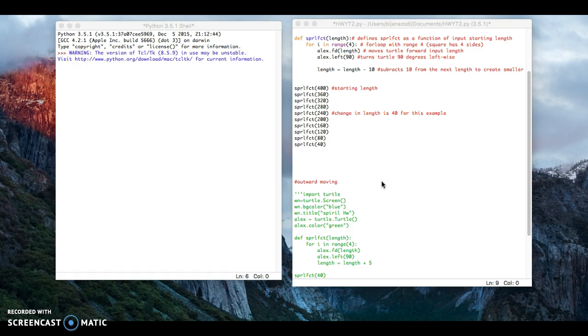But then, since in the next line of code I wrote length equals length minus 10, it subtracts 10 from the next length to allow the next square to be 10 units of length shorter than the previous one. So it would make a smaller square by 10, or it could be any unit. I just chose 10 as an example. The user can create a different length if they wanted to.